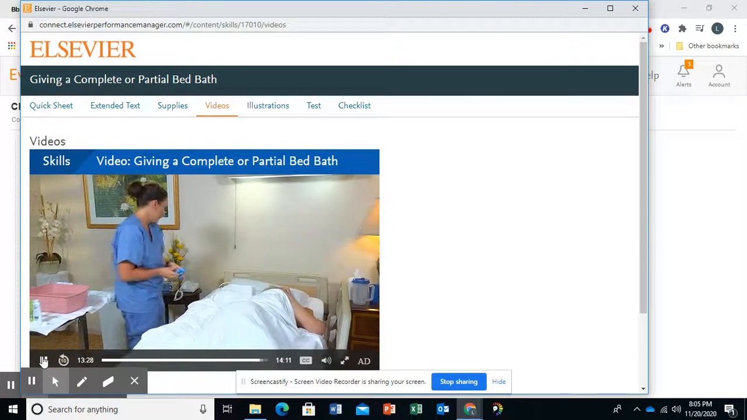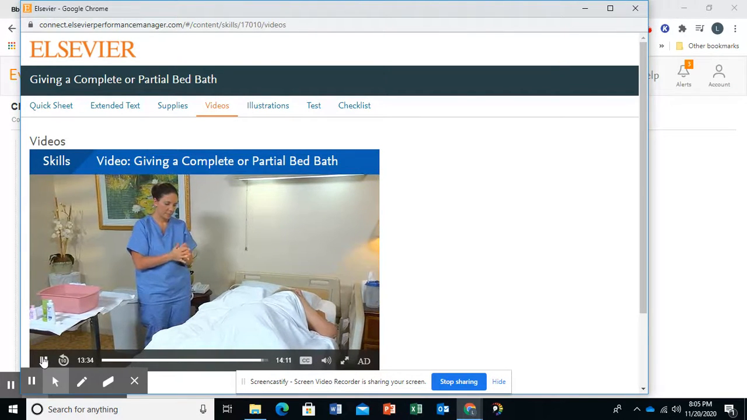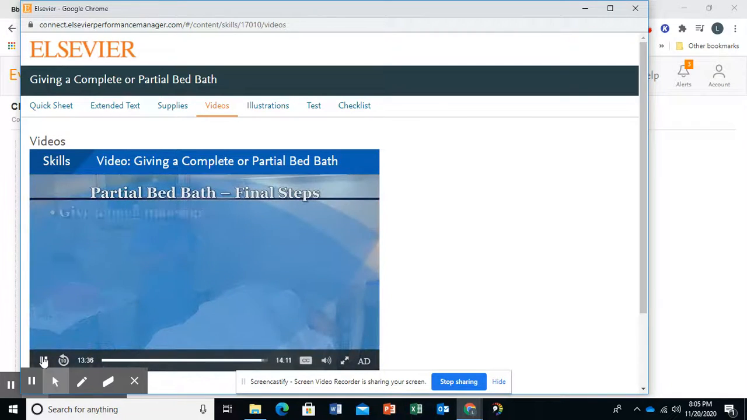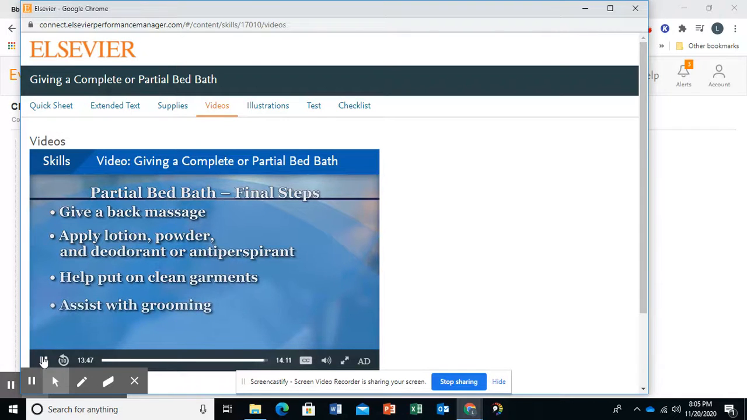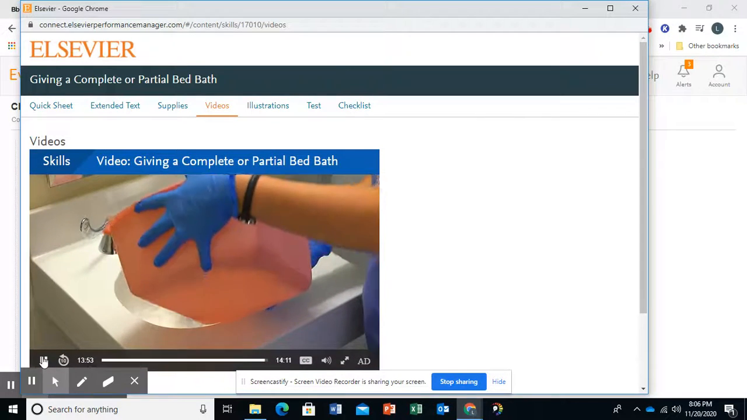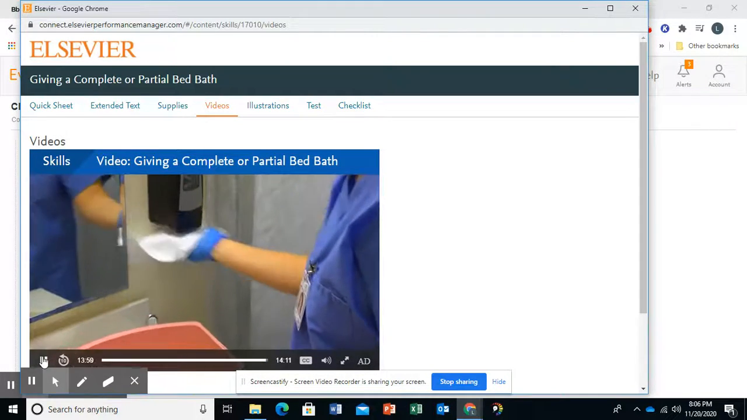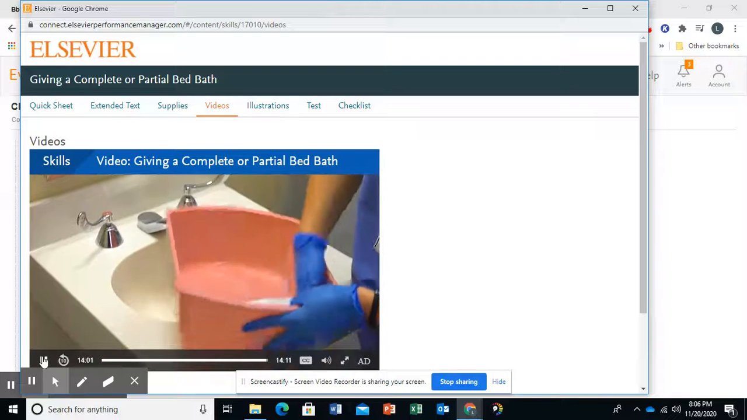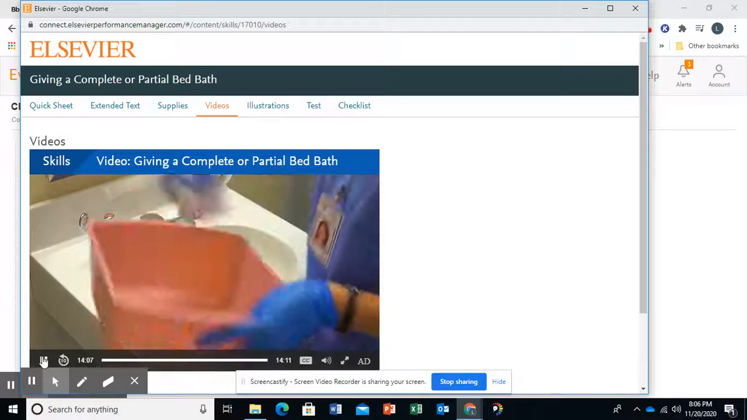When you're done, remove and discard your gloves and practice hand hygiene. As you would for a complete bed bath, complete the bathing routine. To do this, give a back massage. Apply lotion, powder, and deodorant or antiperspirant as requested. Help the person put on clean garments and assist with hair care and other grooming. After giving a complete or partial bed bath, perform post-procedure care. For example, empty, clean, rinse, and dry the wash basin. For detailed information, see the section in this program on follow-up care, reporting, and recording.